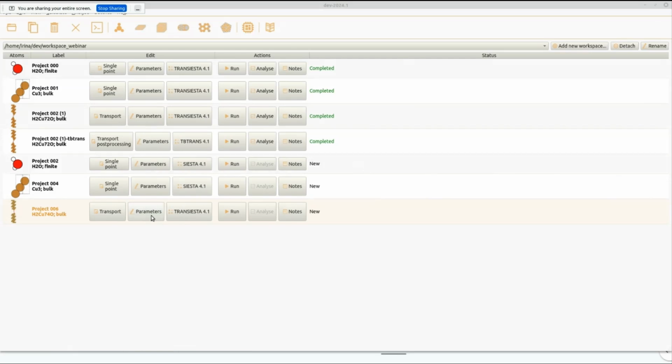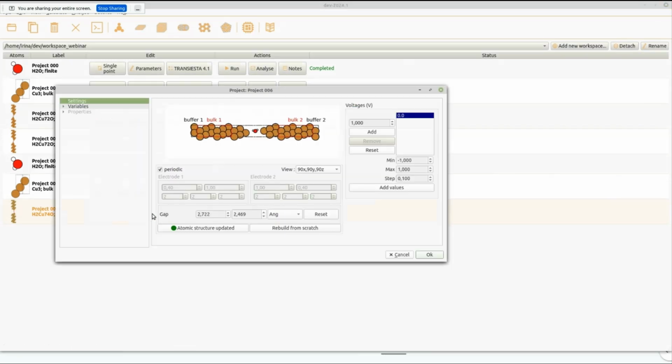And now if we look in the parameters of the transport project, we will see that we have these tips, and for this structure we'll perform the calculation. We can adjust again the gaps, so the distance between the last surface atom and the molecule, and the same on the other side. But we should not rebuild from scratch, which will remove these tips. Okay, something like this. And in order to run the transport calculation, we need also to set the voltages for which we want to perform the calculation. So here, for example, from -1 to 1. And 0 voltage is always included. So this is the first calculation that is performed.